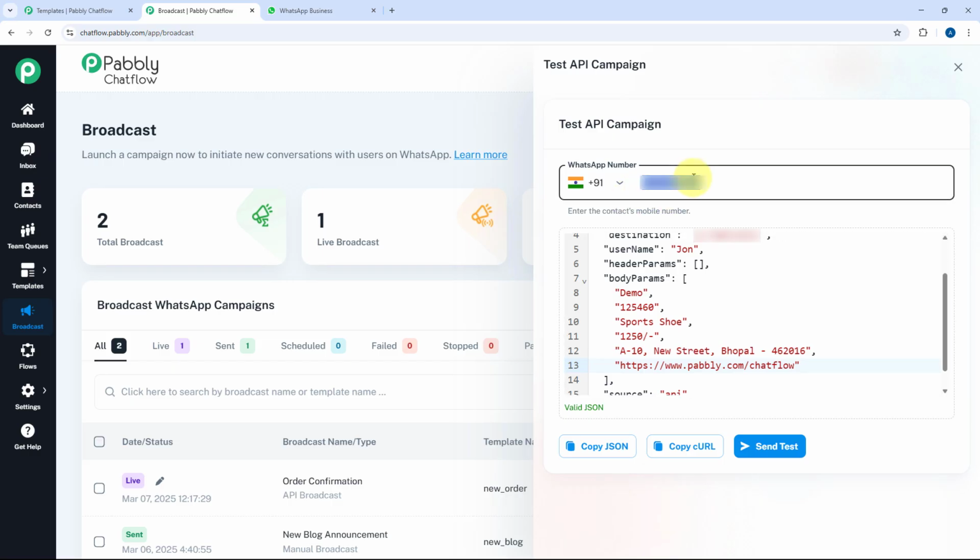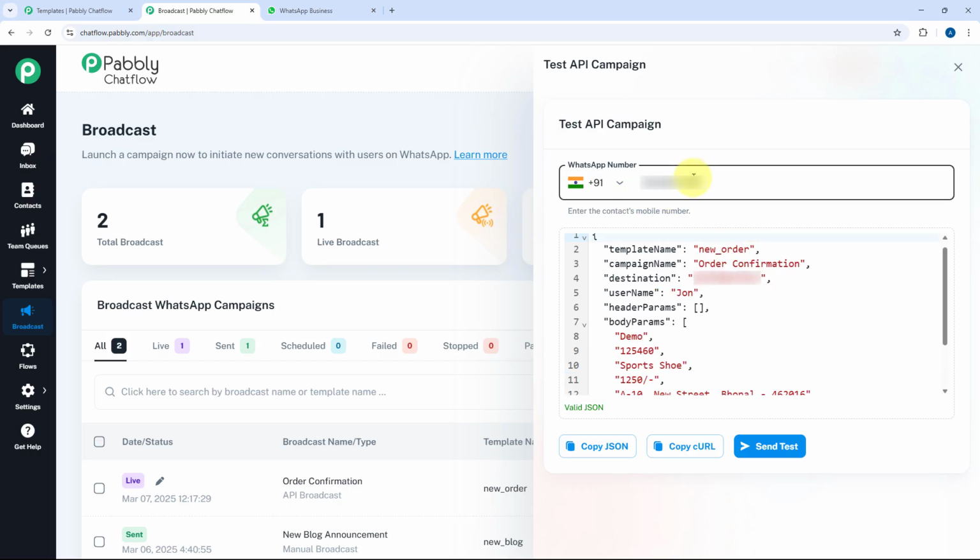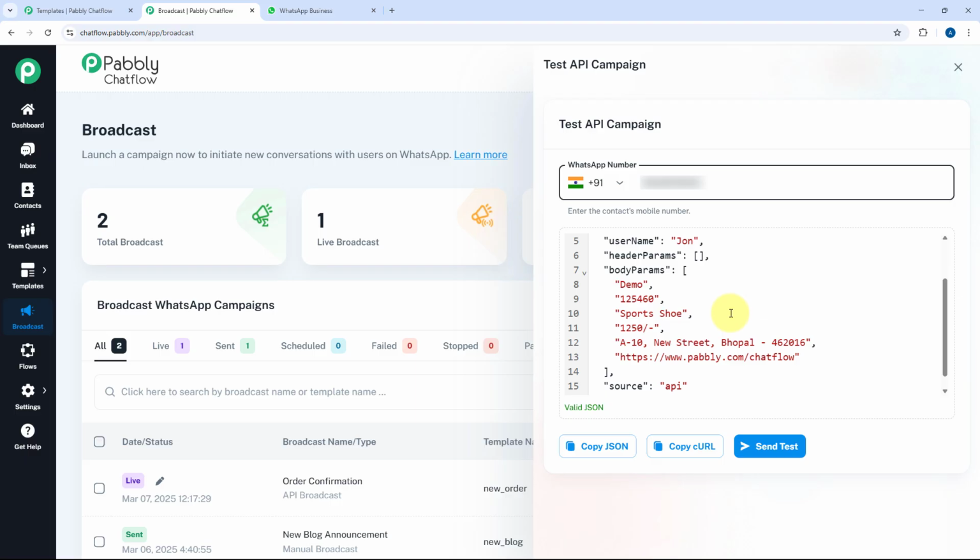So here in this test API campaign, you can get a test body. You can enter a test mobile number over here and send a test WhatsApp message to check whether this API campaign is working perfectly fine or not. And in this test message body, you can change the value of the body parameters like this. Now, if you want to test the API campaign from Chatflow, you can use this way.